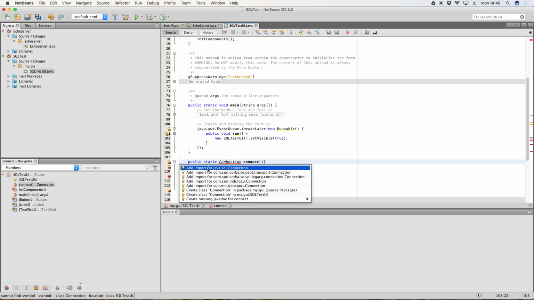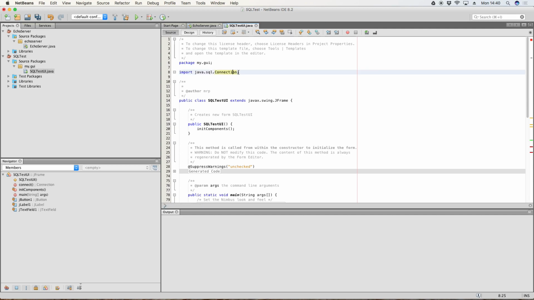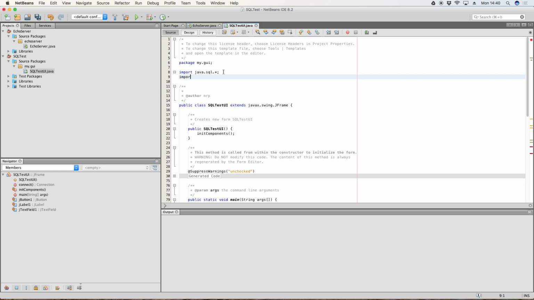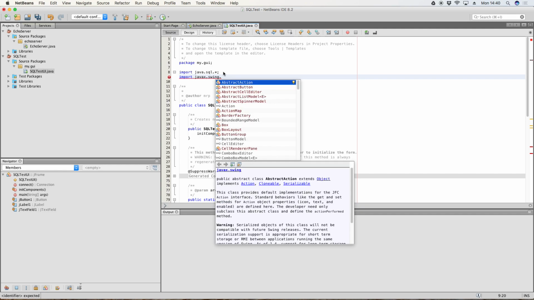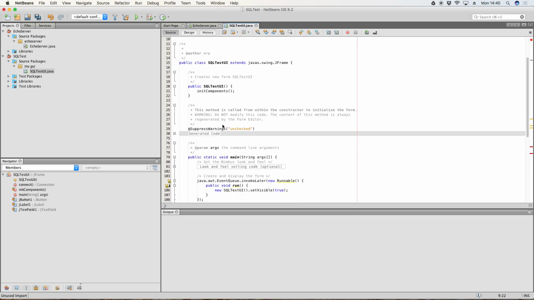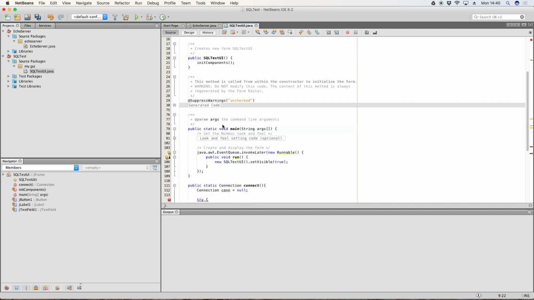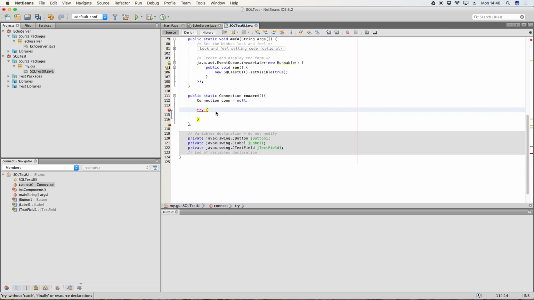Connection isn't working because we're missing the imports. And I'm just going to go ahead and add the whole library. And I'm just anticipating needing other imports, so I'm going to add the whole swing library at the same time. So now I won't need to go back and import either the Java SQL libraries or the Javax swing libraries.